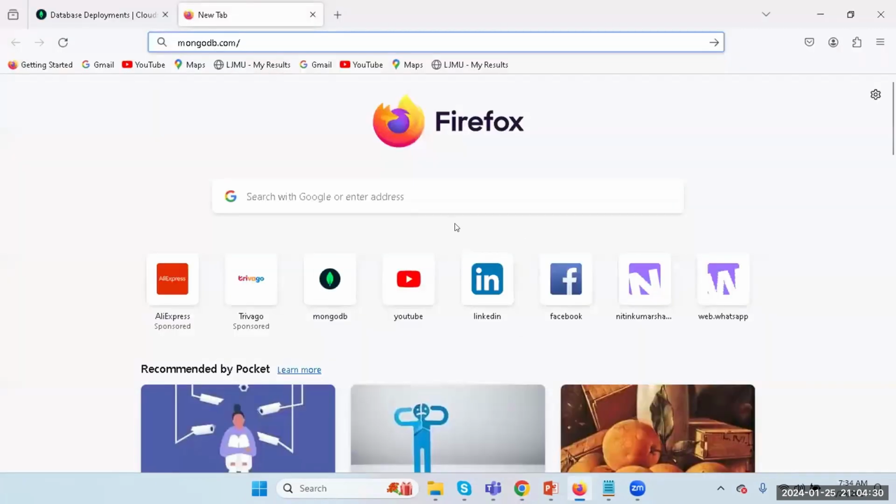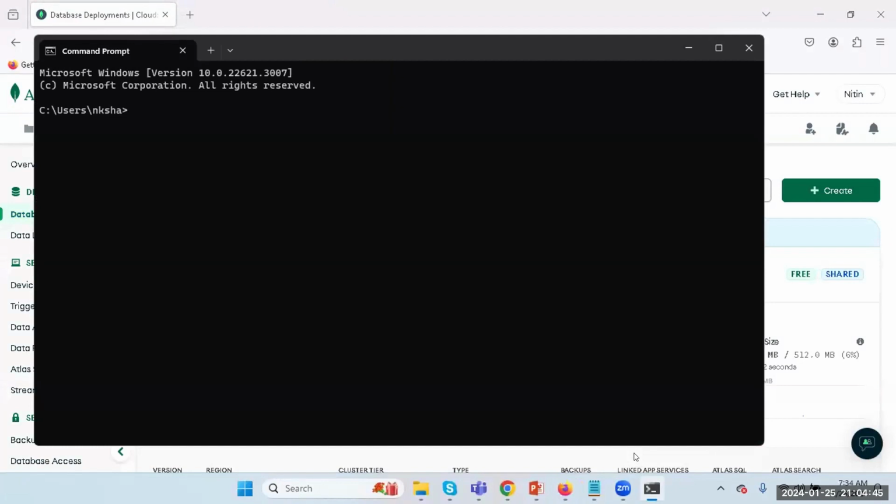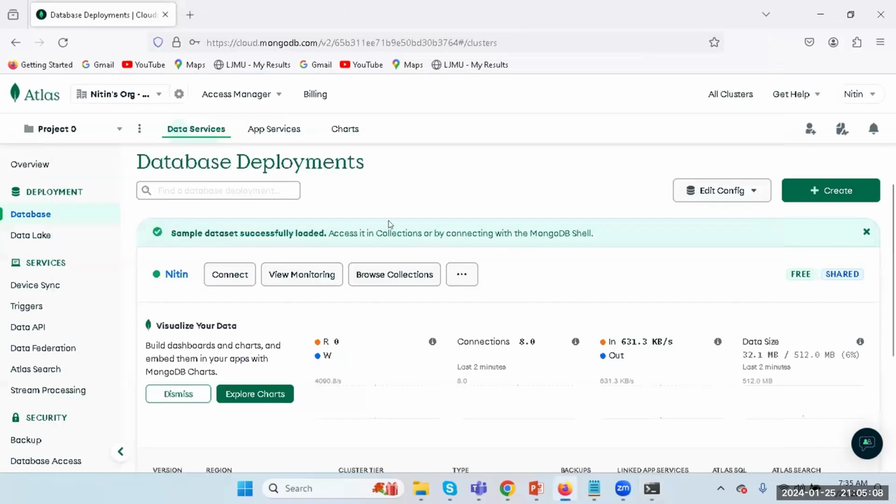Now I'm again moving to this particular data. It is still loading. Once I install that particular extension, I'll go to the command prompt and type the command mongosh. If I get this kind of message, even with some error in the connection, that is fine. It seems like we have installed that tool and it is integrated nicely. So this is one thing. Our sample data set is successfully loaded.